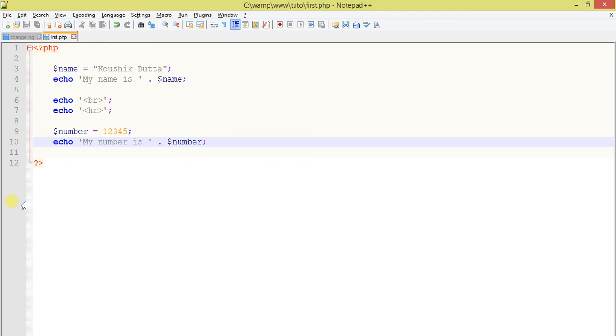PHP stands for hypertext preprocessor, because HTML is hypertext markup language, and hypertext preprocessor means PHP is a preprocessor of HTML. That is a theoretical thing, but it's a great part. So you can use HTML tags in PHP, and we can use PHP in HTML. Okay, so this is the thing.